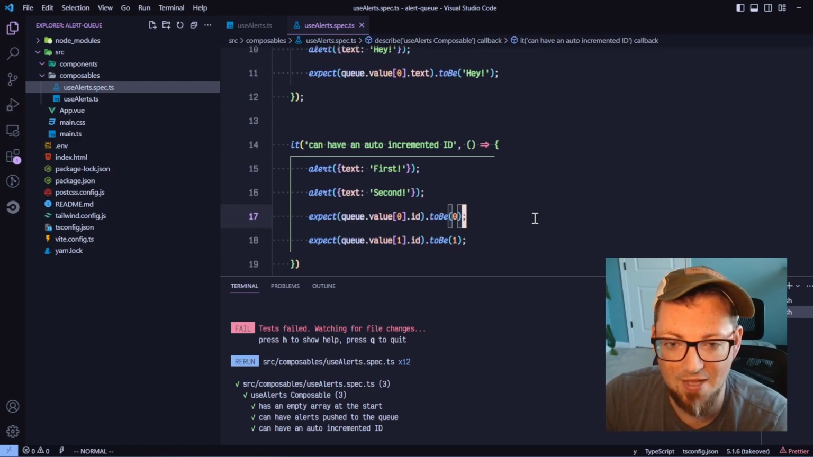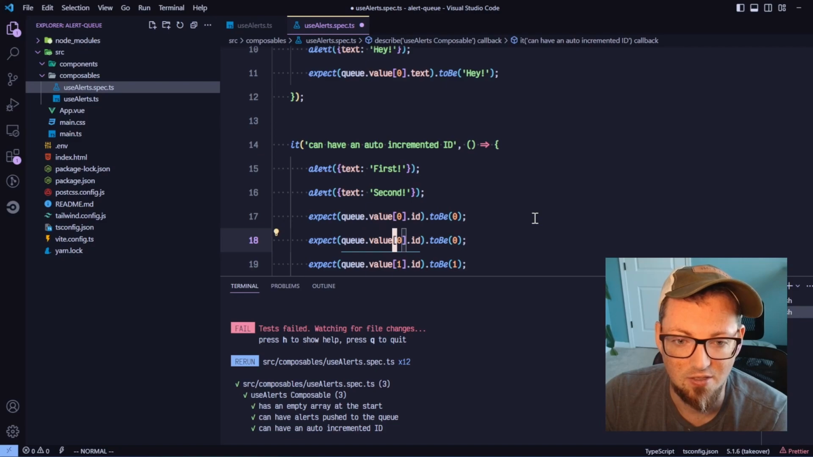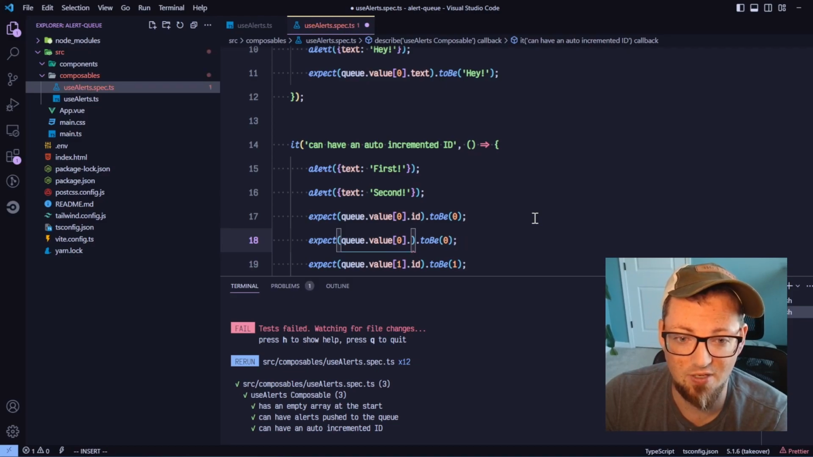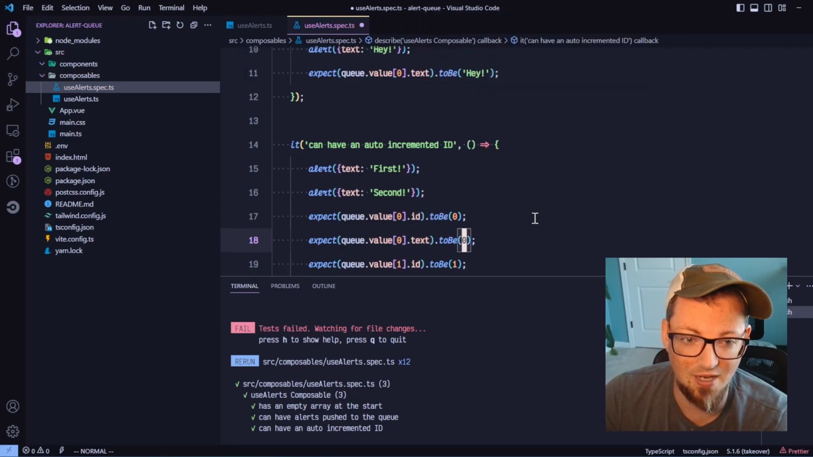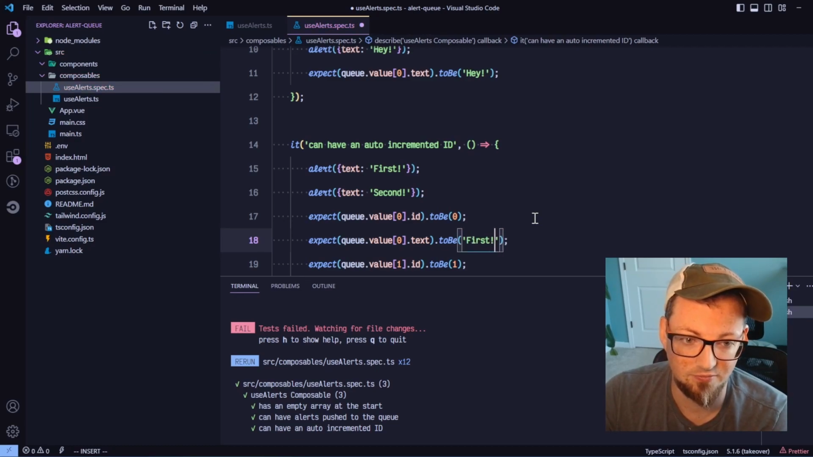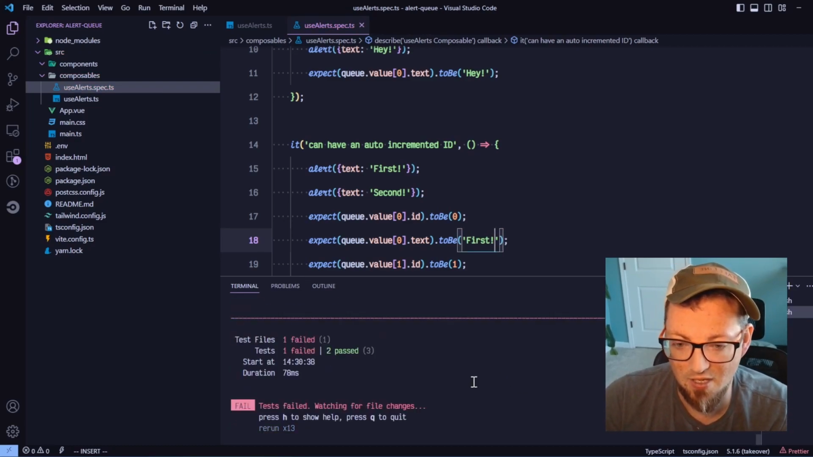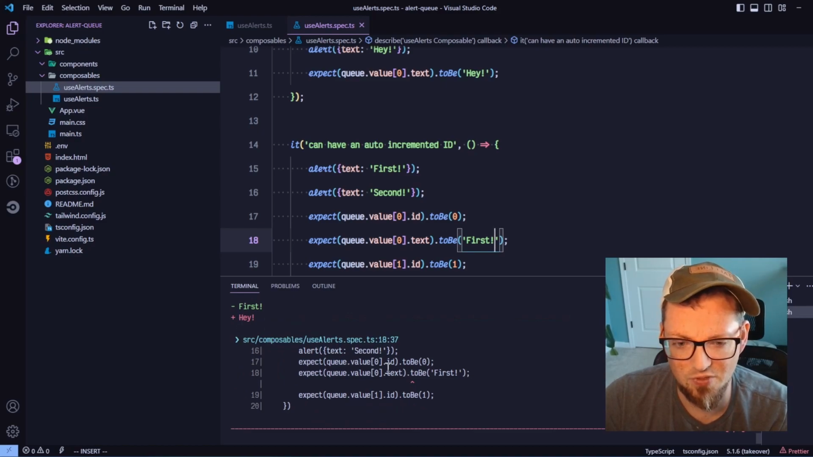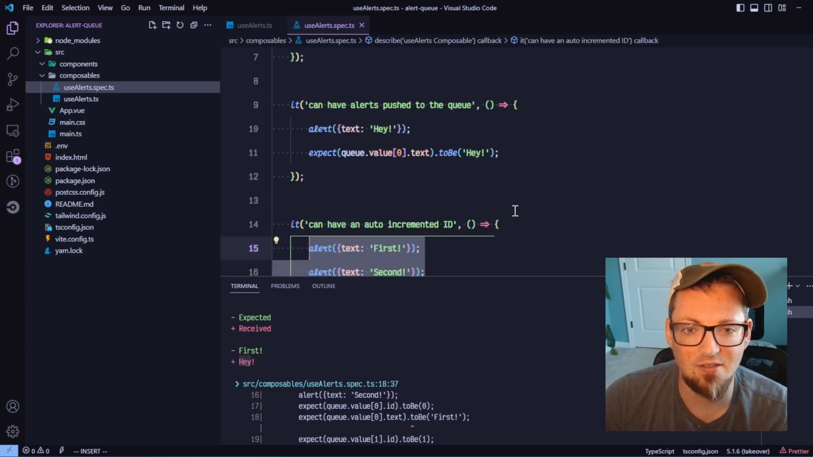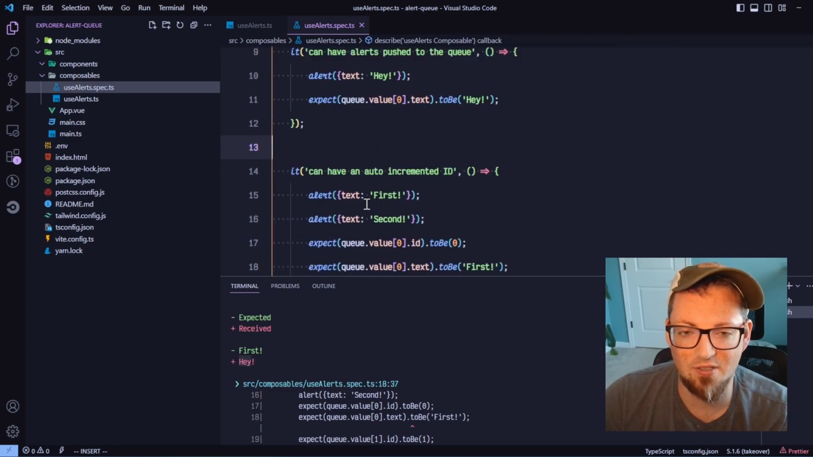Let's just, while we're at this, say we want this first one to have a text. Just want to make sure that we're getting the correct one here. We'll say first. Save it. And it's failing now. Well, the first one is, yeah, we're expecting the first one. We're getting hey. Hey, that's not in our test. That's up here. That's interesting.